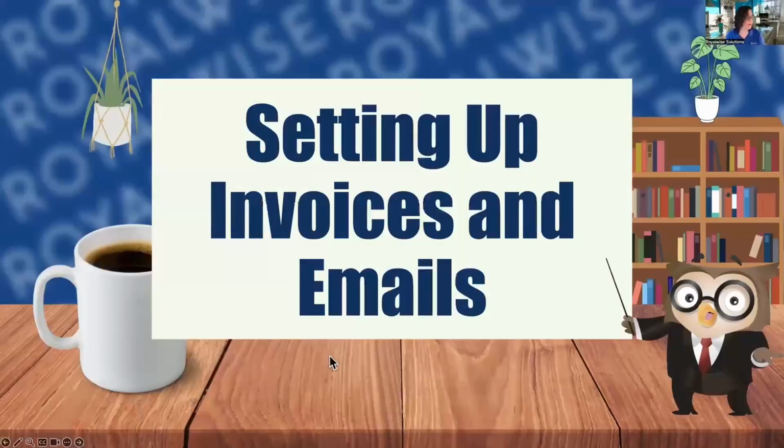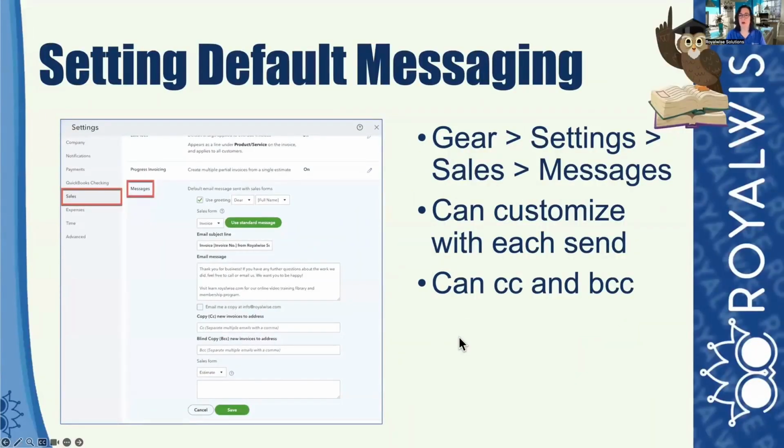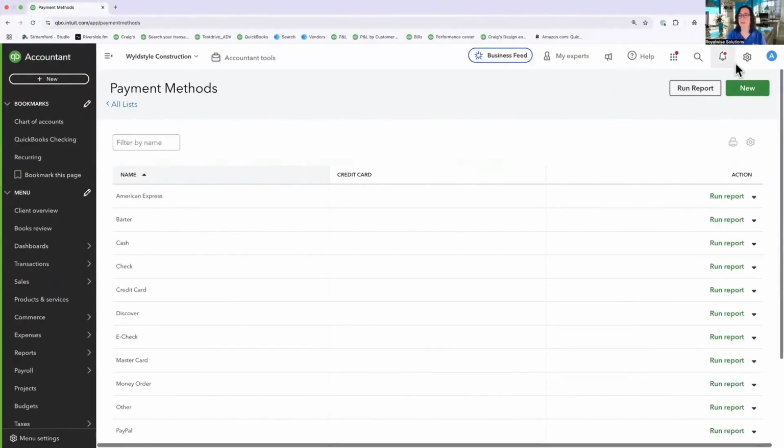Let's talk about setting up your invoices and emails. So we're still in the setup process for dialing in and using it. You can set your default messaging for the emails that go out, and you do that under the gear and in the settings under sales, under messages. And you can customize it with every send. Let's go up and do it.